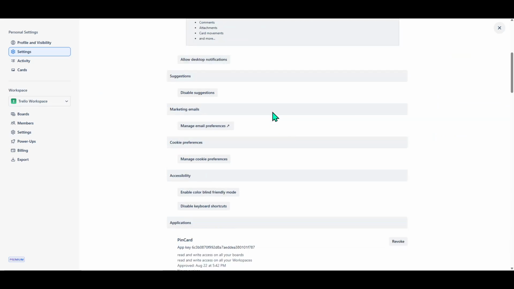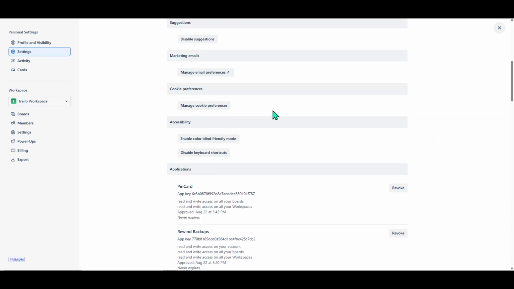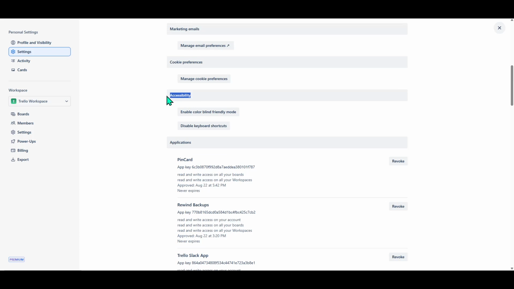On the Settings page, what you're looking for is the Accessibility section, so you'll want to scroll down until you spot it. As you scroll, you'll notice a variety of settings that allow you to customize your Trello experience. Keep an eye out for accessibility features, as this is where you can manage options designed to make Trello easier to use for everyone. Once you've reached the Accessibility section, you'll see a feature specifically for disabling keyboard shortcuts.